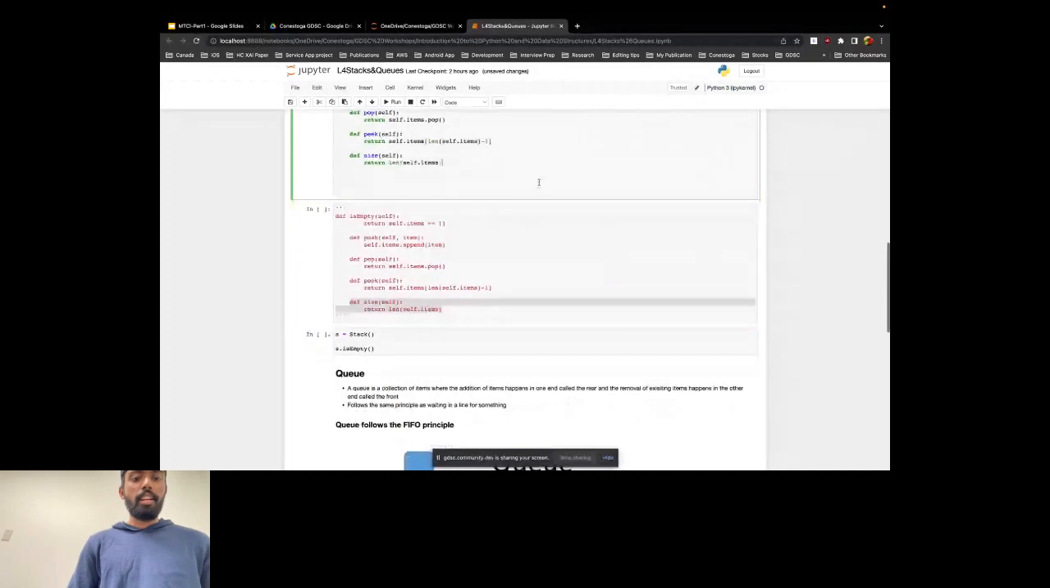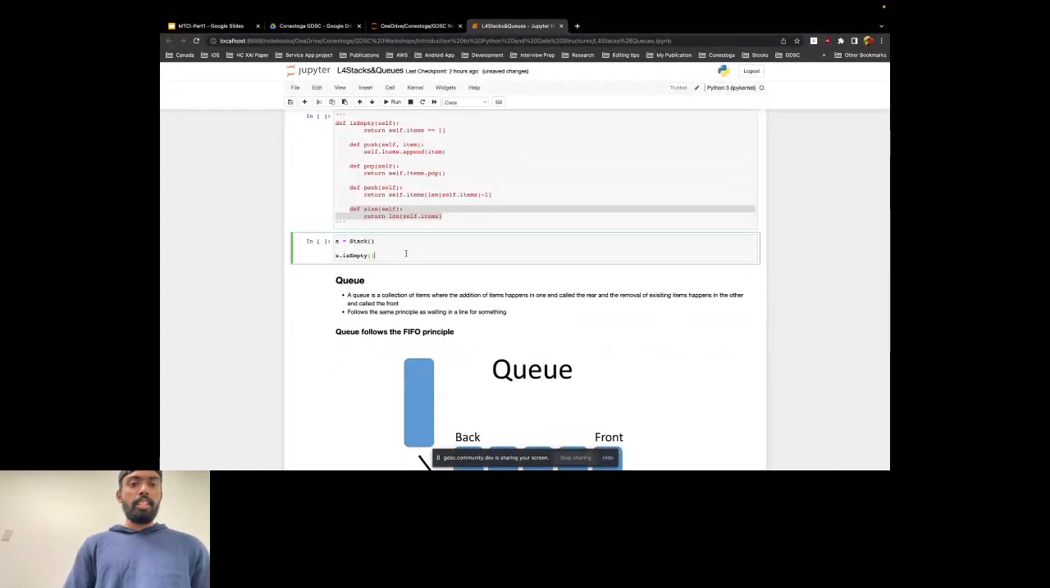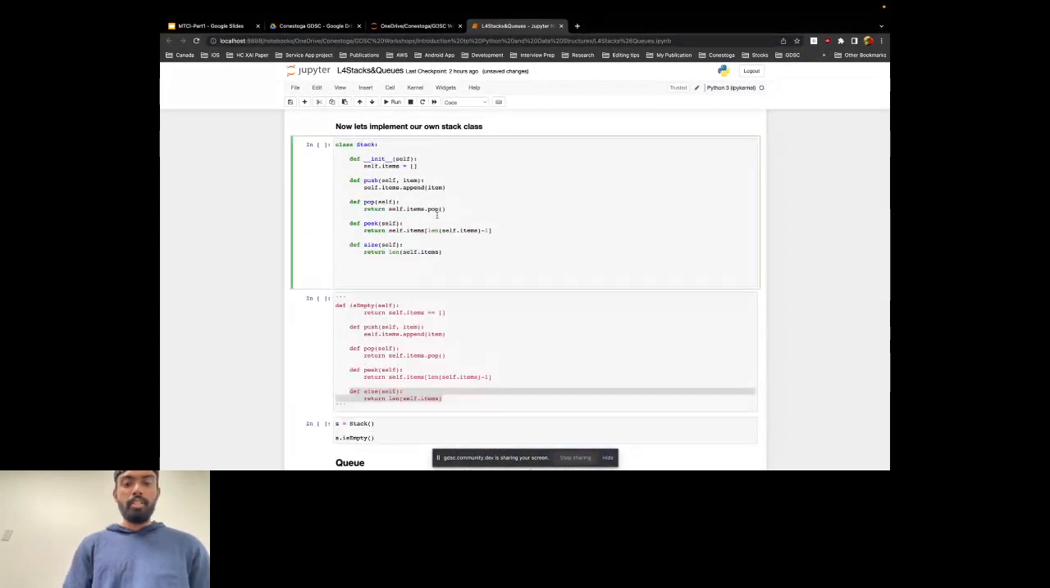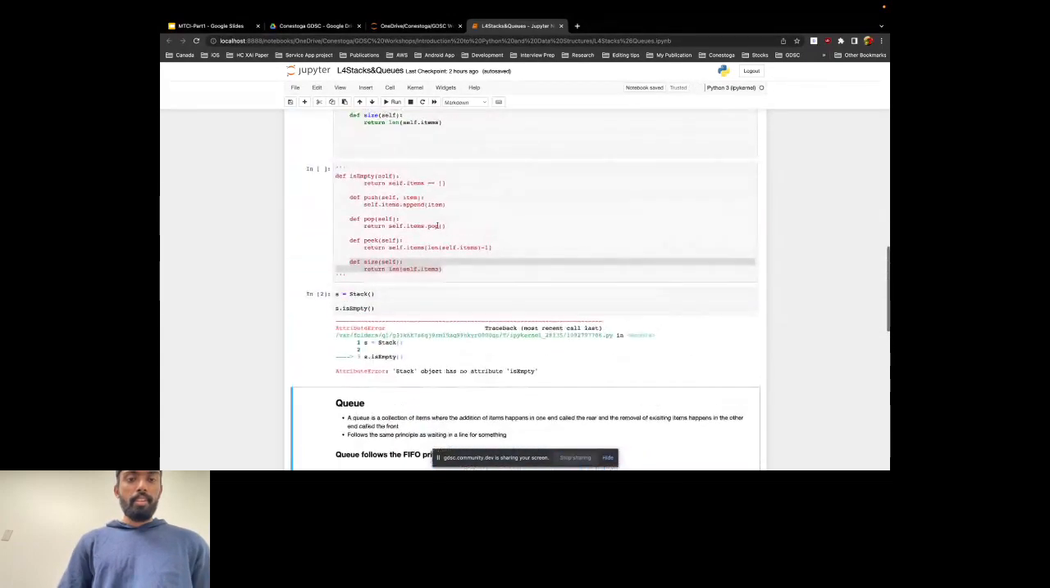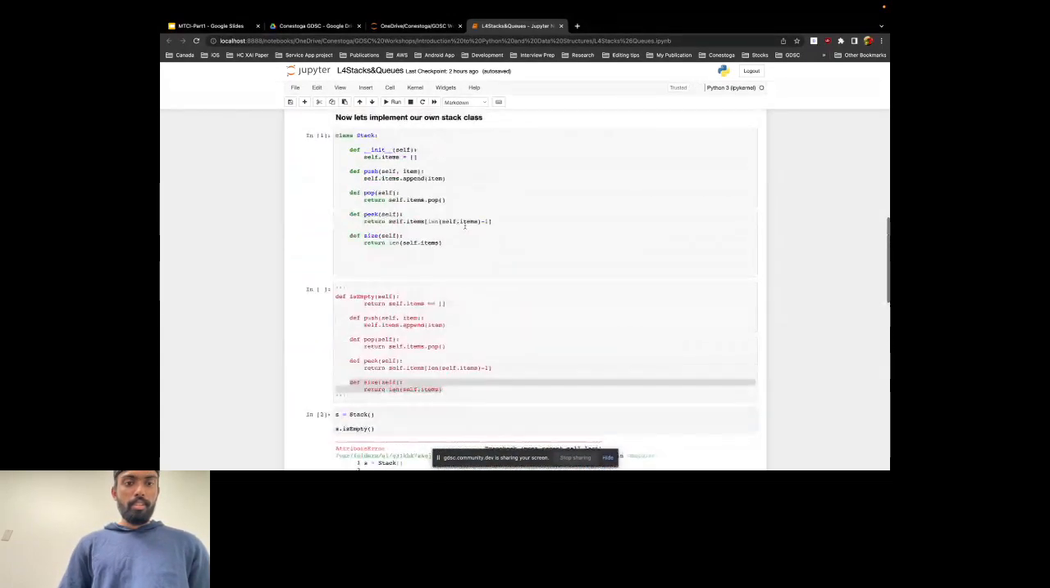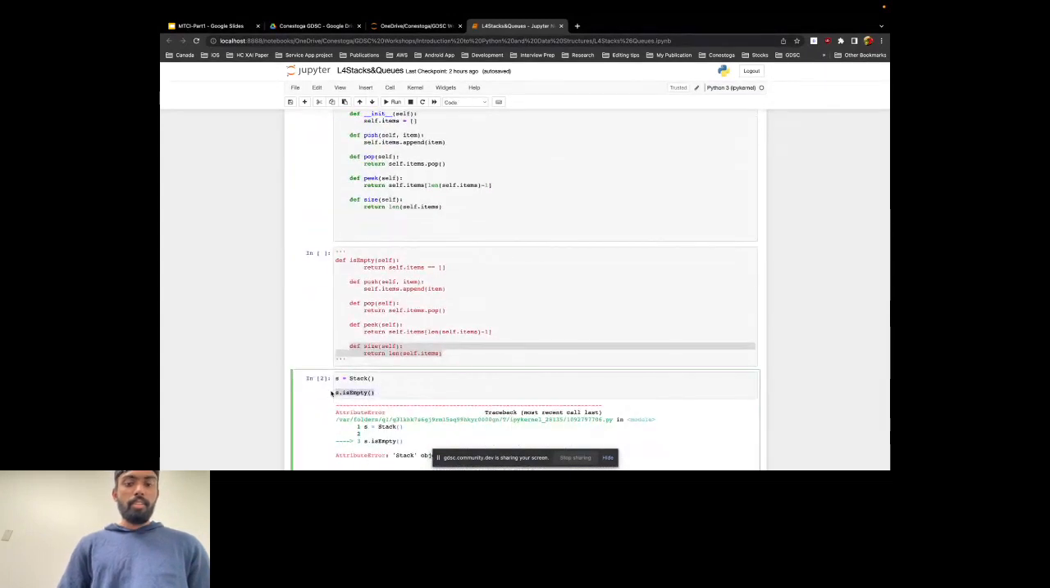This one is just to return the length of your stack. Let me initialize the stack and show a quick demo. Oh, I don't have that function. It's okay. Dot push. Let me push a bunch of values into it.